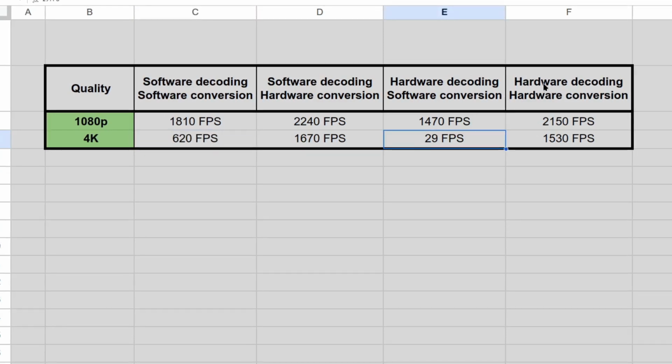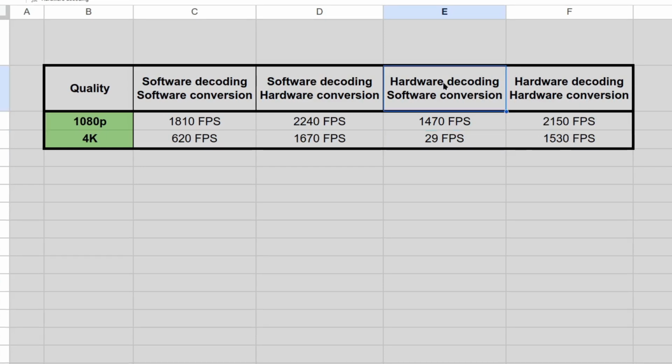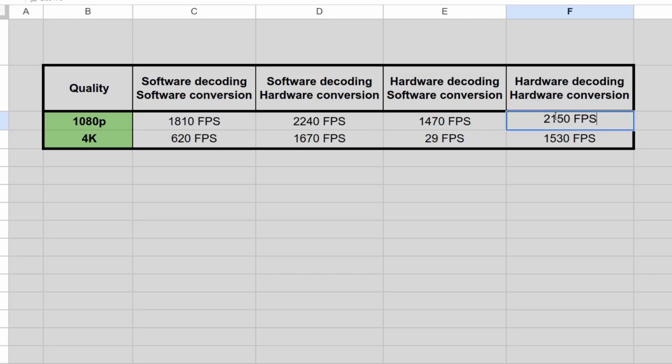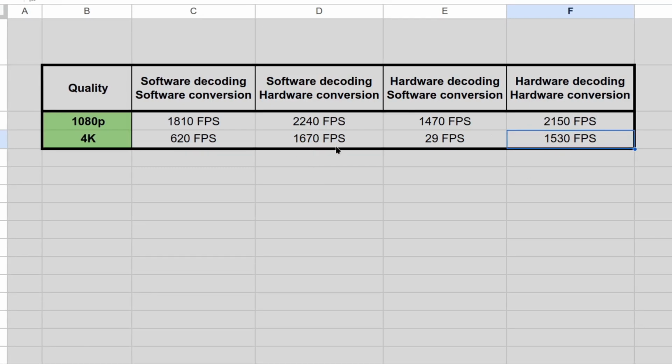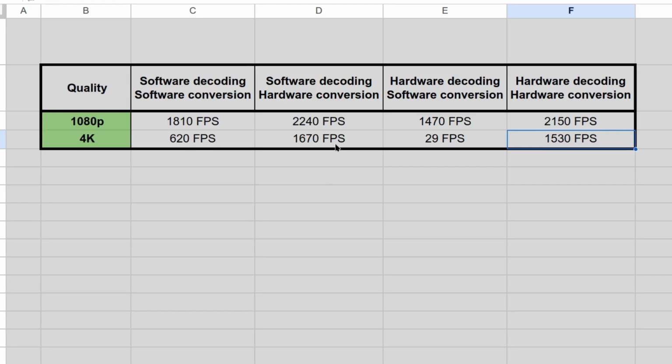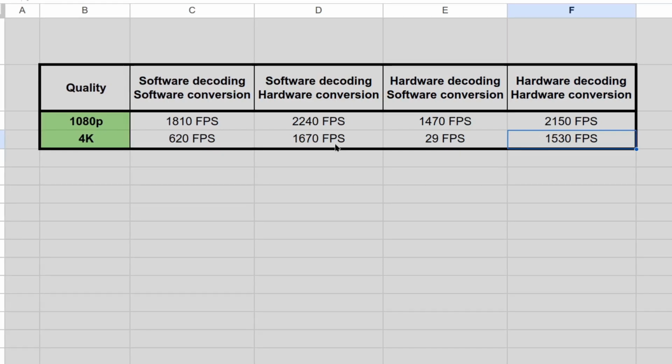And then if you use hardware decoding and hardware conversion, again, a very strange thing. It's probably to blame on my GPU, which is just not very good at hardware decoding for getting the frame data. Here we can see 2150 and for 4K 1530. So these are both lower than just software decoding and hardware conversion. So I really should keep this as an option. I think software decoding should be enabled by default and not hardware decoding, because especially on older systems, this could negatively impact the whole experience.